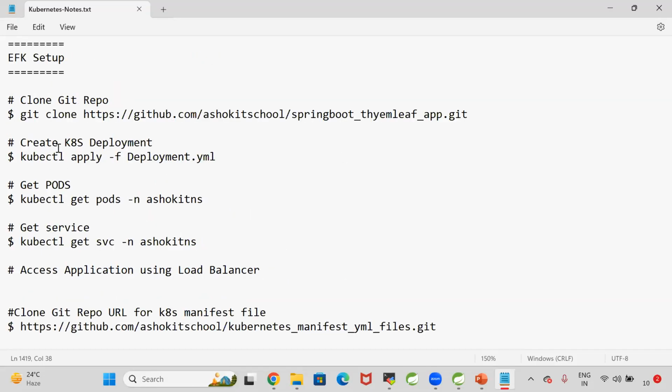So for the EFK setup, I have cloned my Git repository where my application is available. In that application, my deployment YML is available. You can just execute the deployment YML. You don't need to package and build the Docker image because my Docker image is already available in the Docker Hub. You can just take my Docker image and execute this file. Then the application will be deployed.